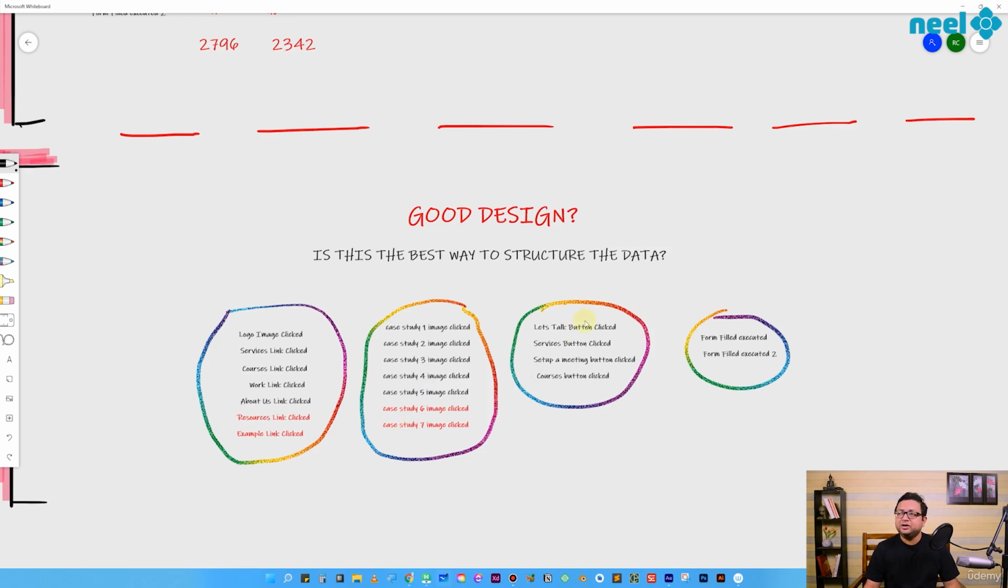Similarly, we have got similar kind of data. For example, those big buttons, let's talk button, services button, all those big buttons, right? They are also there. And if I add more buttons, I have to capture the click. Then there is the form field. There are 2 form fields, so I'm capturing both of them in 2 different events. And if there are more forms in the website, then I'll have to capture more forms. So for a simple website, it's simple enough.